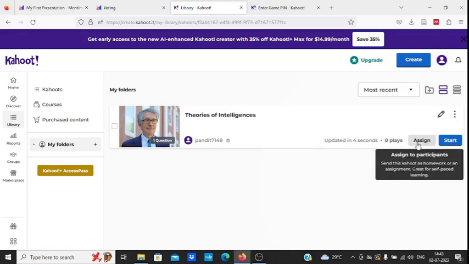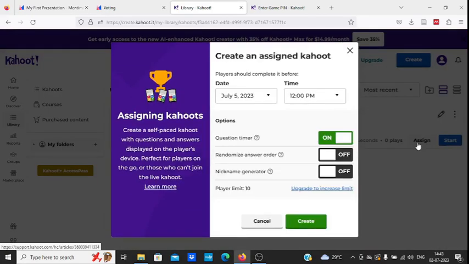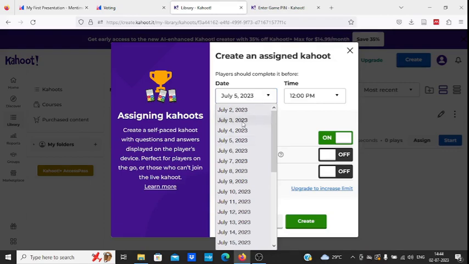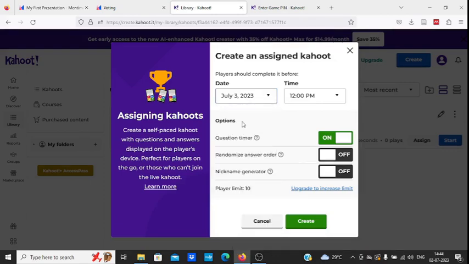So when I say assign, you will see here date and time: by which date and by which time they have to answer, all these changes you can make. Now it says July 5; you can change it to some other date. So maybe July 3. By tomorrow they have to answer. Immediately they have to answer. Then since this is not the pro version, the player limit is only 10. Ten students only; if you want to increase, then you have to upgrade the present scheme. Okay, so now we can say create.